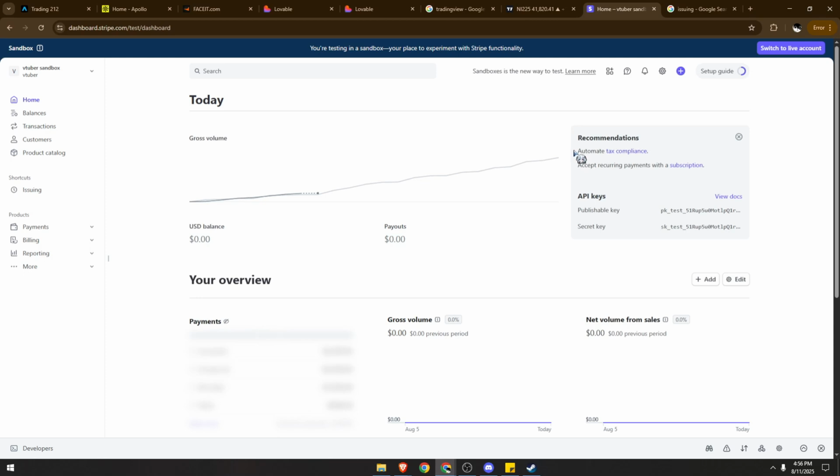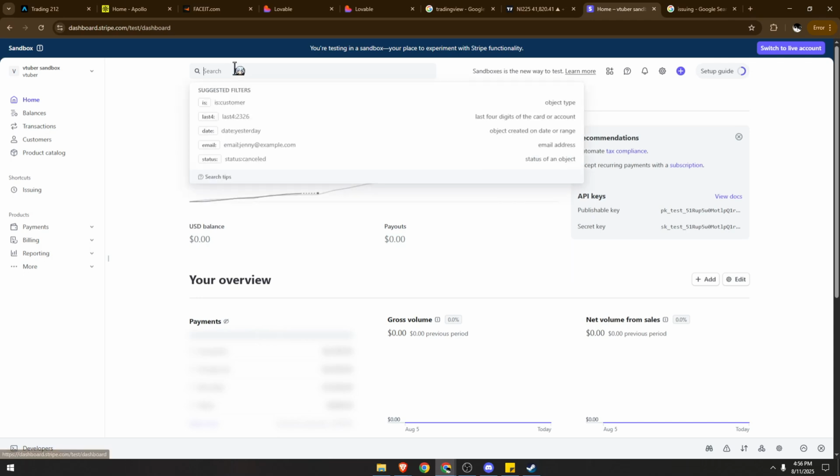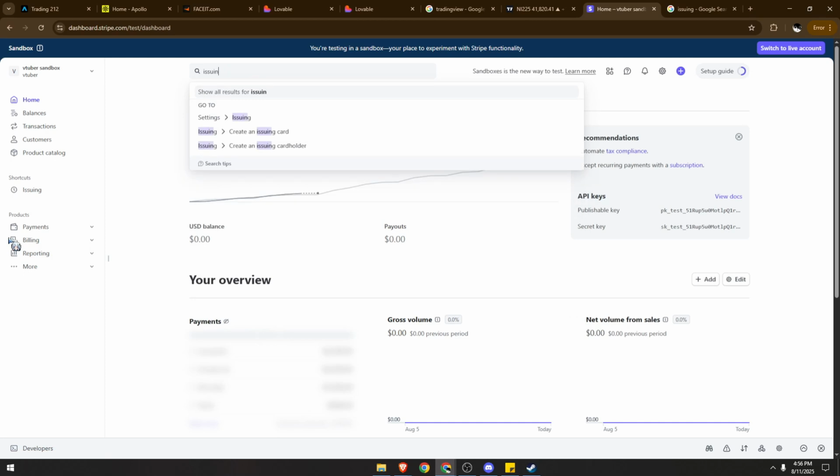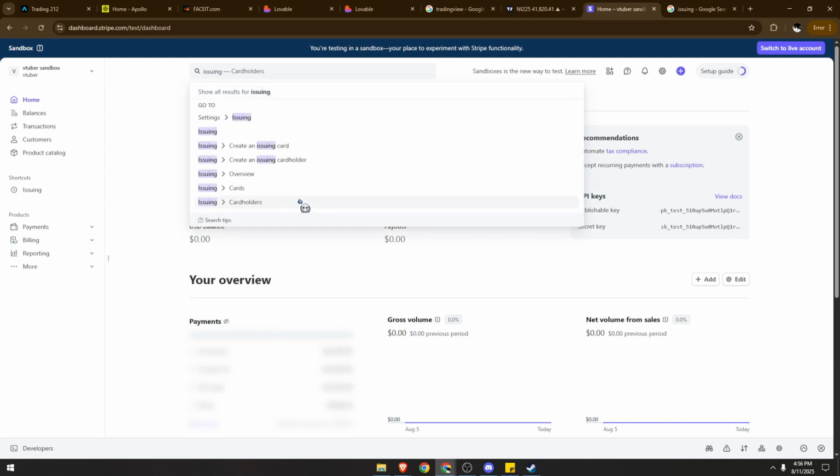Let's begin. Once you have successfully created and logged in into your account, I want you to go to the search button, okay? And look up for issuing cards, okay? So most likely if it's not showing up, you can just type issuing and click on that specific result.